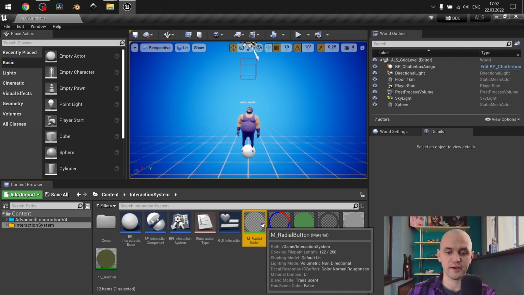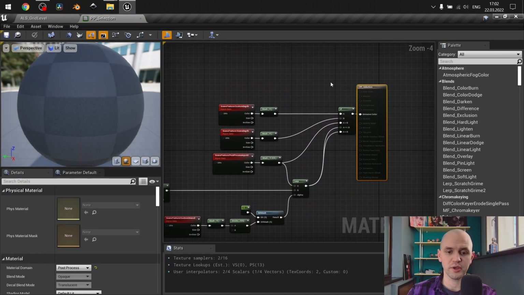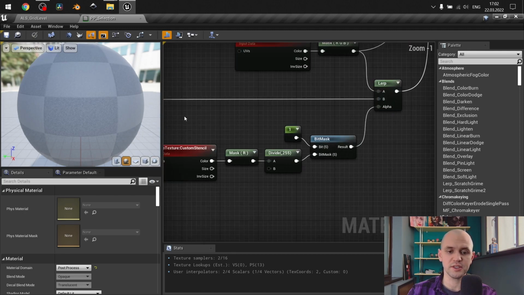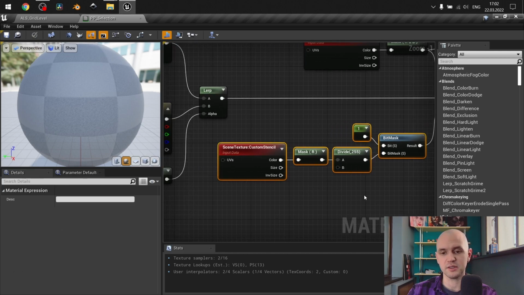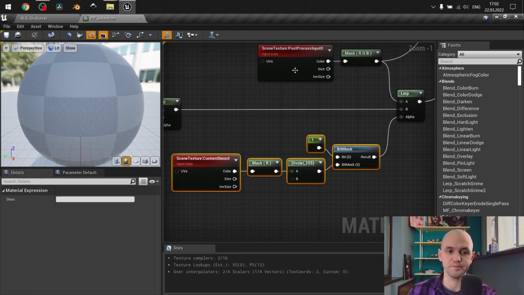So I also have those materials. It's sort of visual sugar to show the feedback when we are interacting with an object. Radial button and radial progress bar are for user interface, and post-process selection for outlining our object. I won't be covering it, but you can find tutorials on those elements on my channel also. Interesting here is that I use custom stencil, and that's the reason why I changed project settings. All elements that have stencil of 1 will be under this post-process.